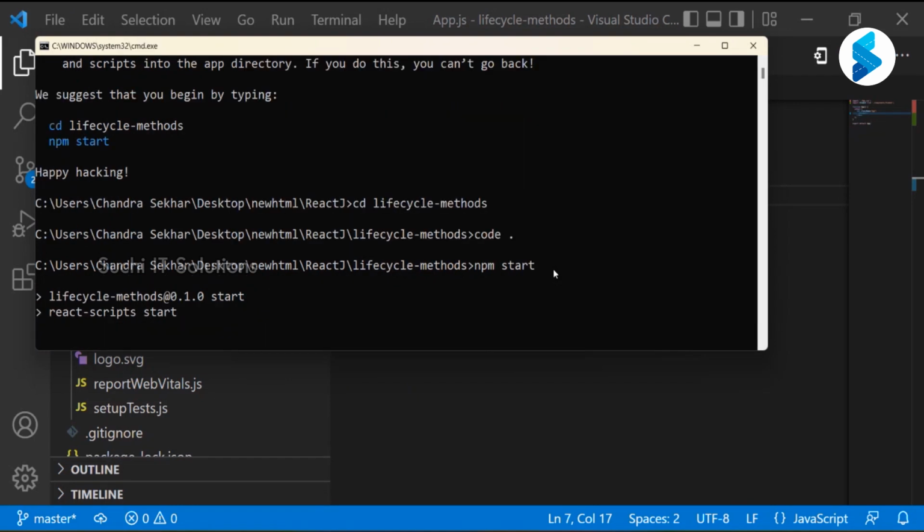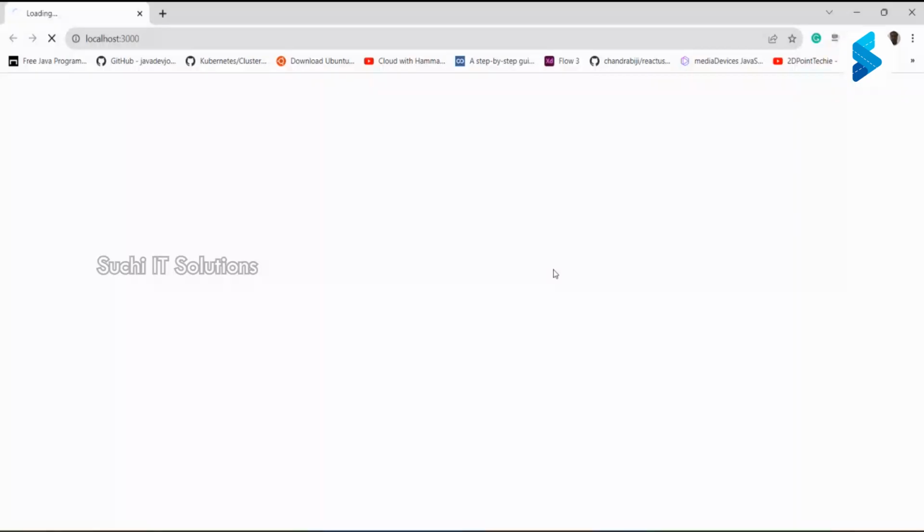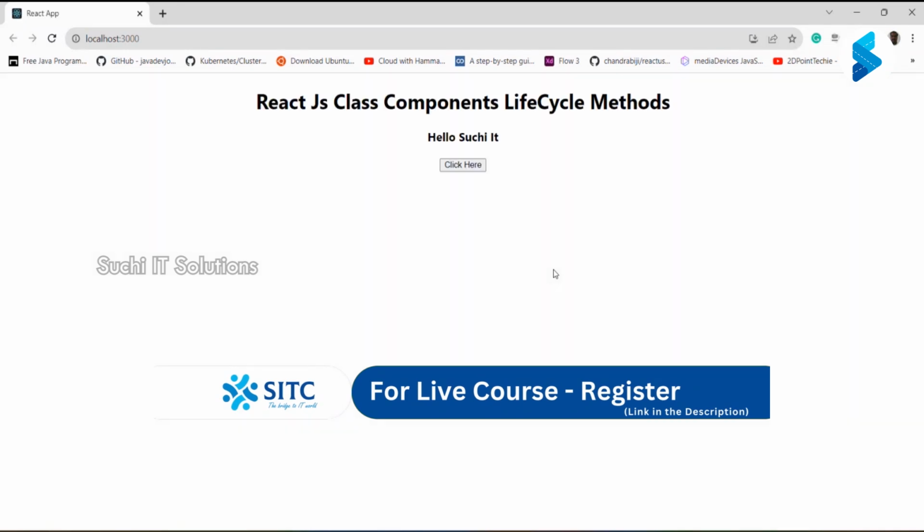Whenever I use start, it is going to start the application. Starting the application means it verifies the project's node modules and libraries, creates the React server, and automatically opens the browser. Nothing is showing in the browser at first. Why? Because we are displaying the header tag, H1, H3, button, and the state value. That information is displayed here.